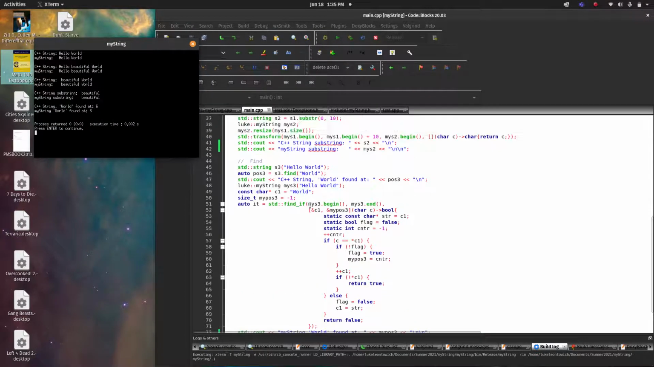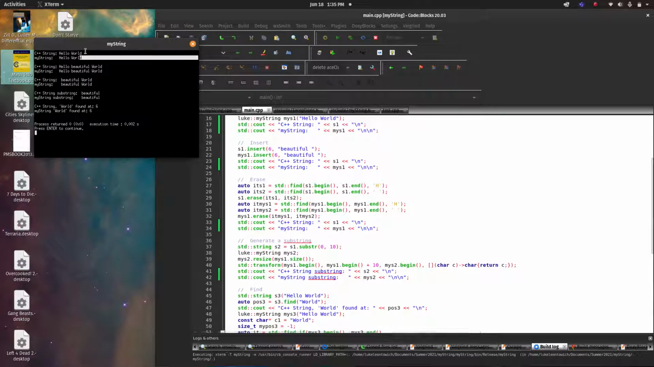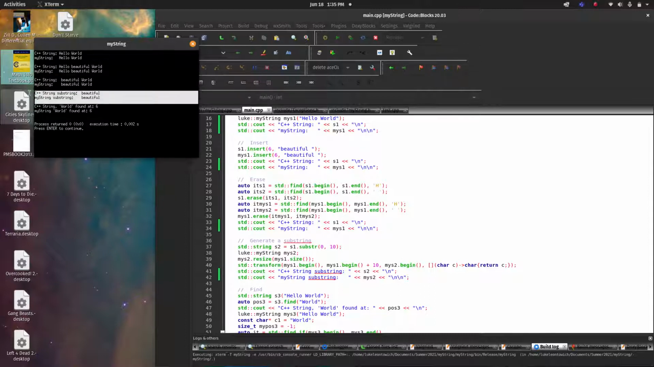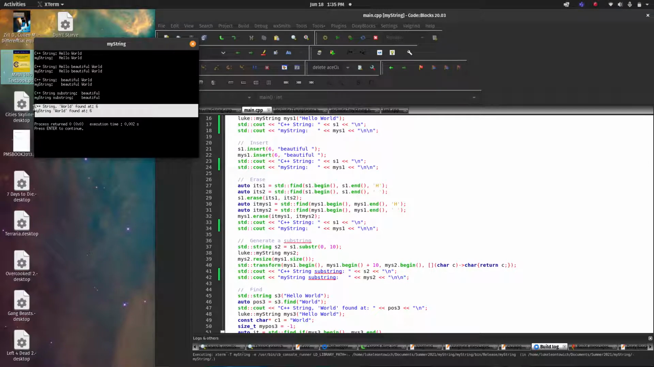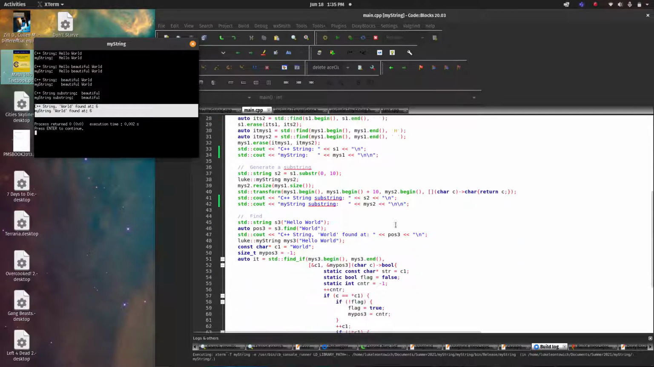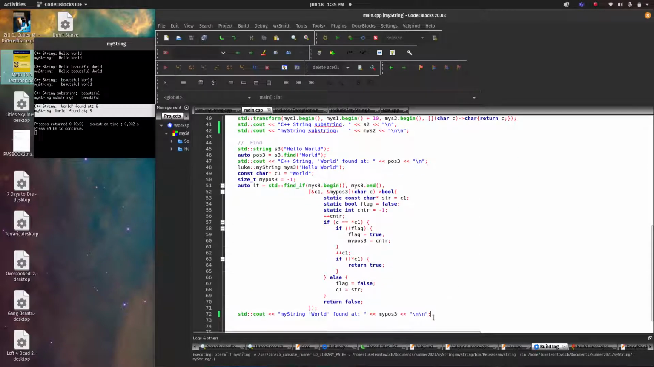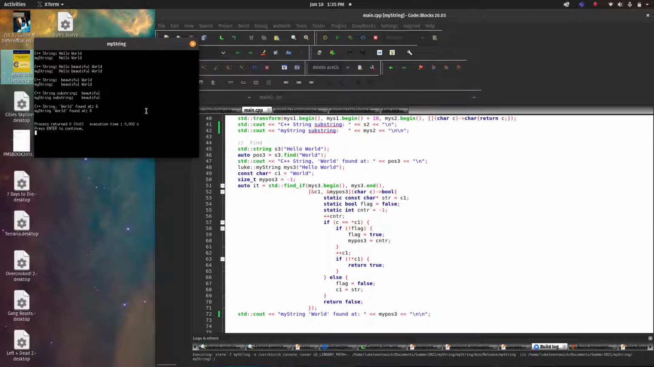So you can see the C++ string and myString give you the exact same output. And even here with the find, it does the same thing.